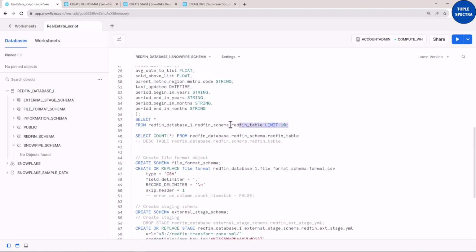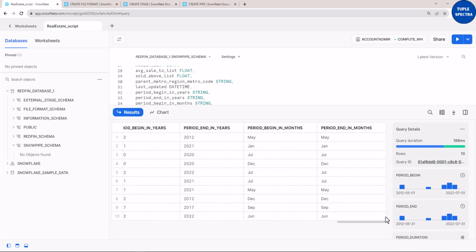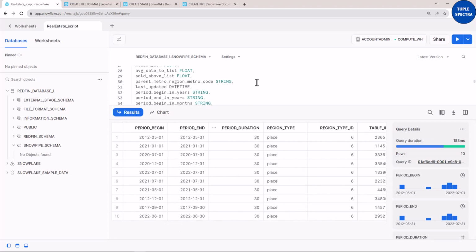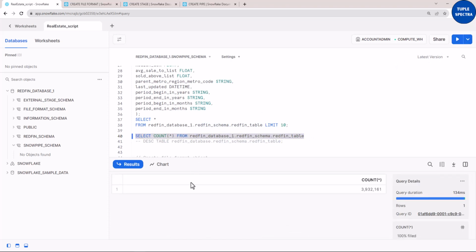If you want, you can run select star and do limit 10. Let us see. You can see we have limit 10 right here. How many rows do we have? We've already seen that. Okay, if you want, you can just run your count command right here. If you really want to check that, you can see 3932161.